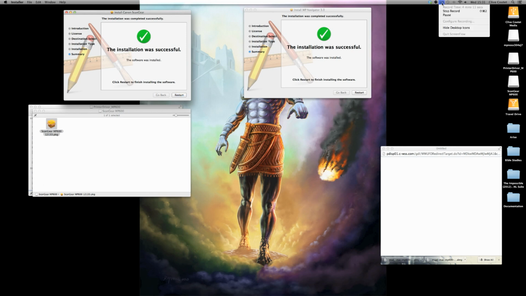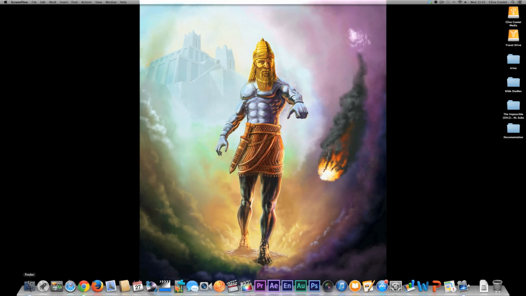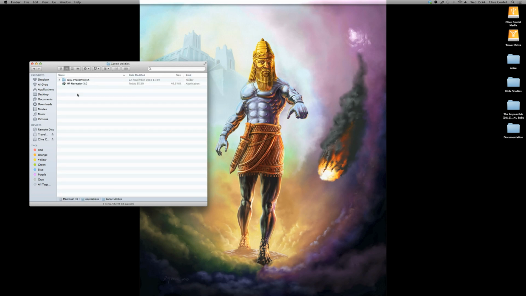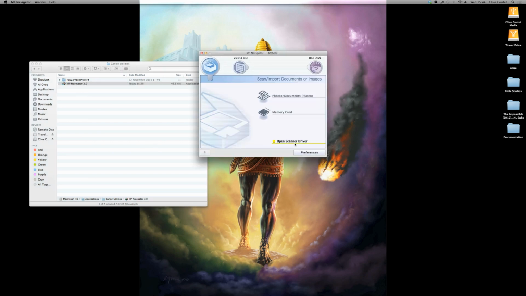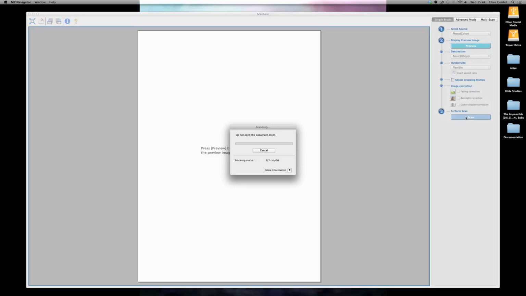So after restarting for a second time, what we then need to do is open up the Finder, go into Applications, go into Canon Utilities, MP Navigator 3.0, which has now successfully been reinstalled. Once that opens up, you can open a scanner driver and begin scanning. Everything works normal. So as we can see, that can work.